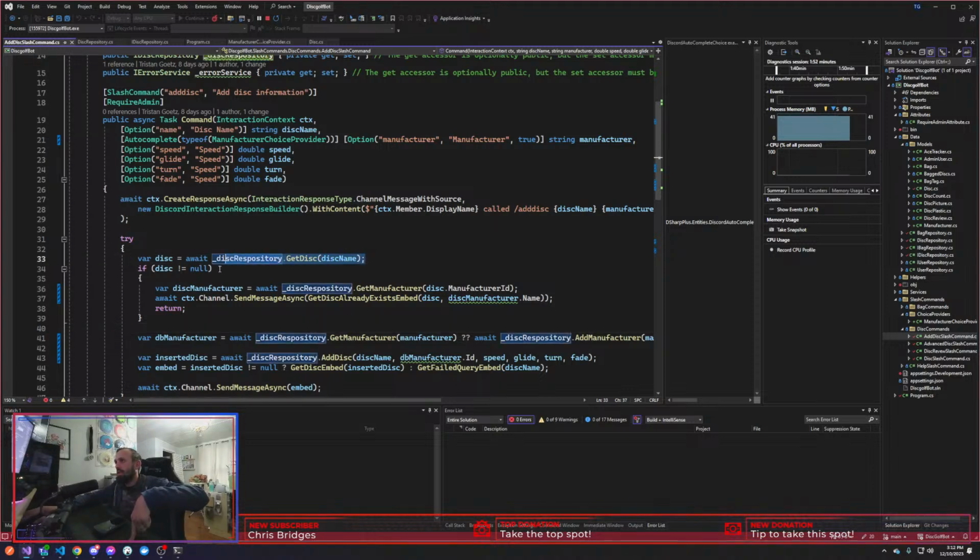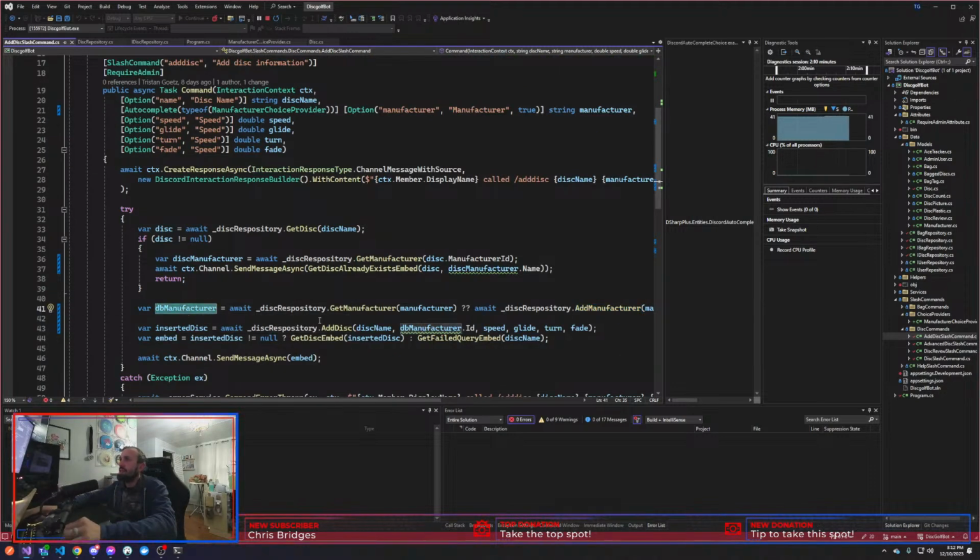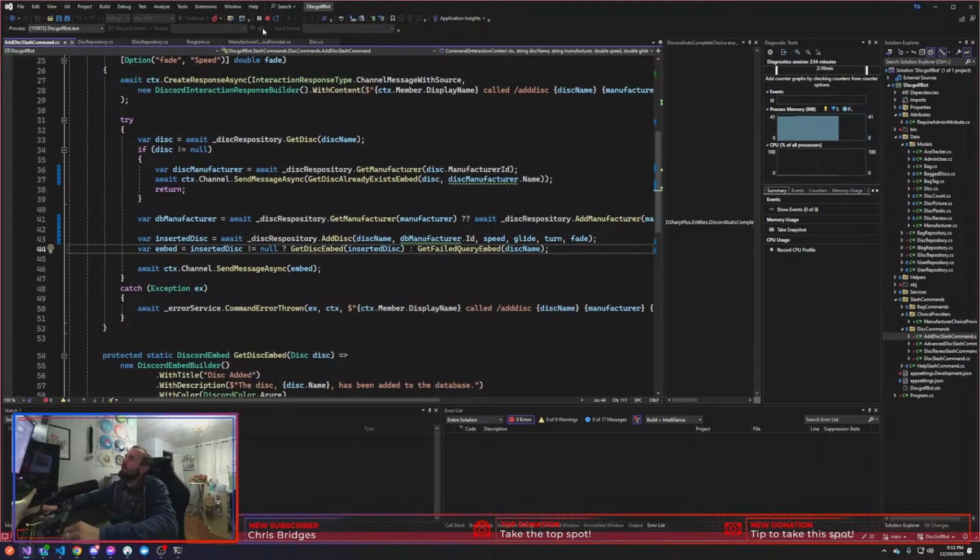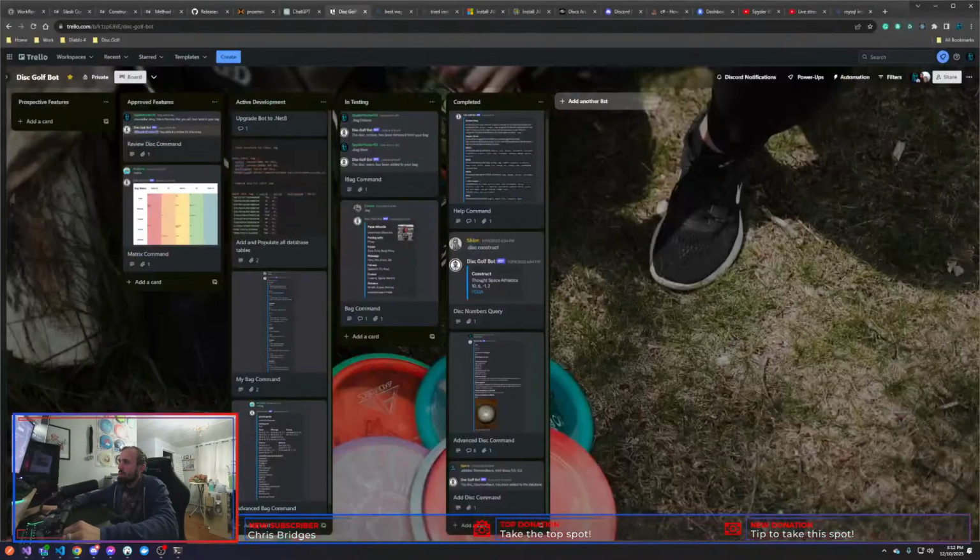So I go and grab the disc. If the disc does already exist, I don't need to add it in there. I go ahead and just tell everybody that the disc already exists. So if it doesn't, then I want to go get the manufacturer for that disc. If I don't have a manufacturer for that disc either, like the Yeet Street example, I add the manufacturer into the database, get that manufacturer back here, and then I add the disc into the database for that. So add disc works as it should.